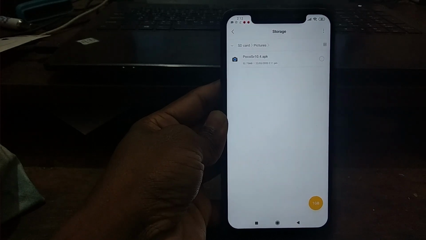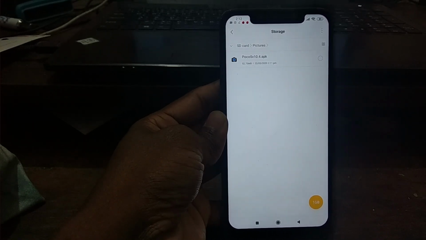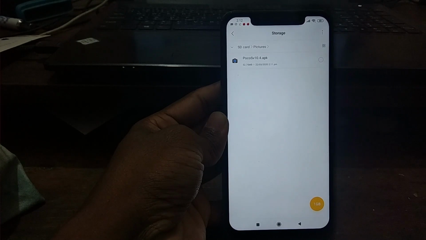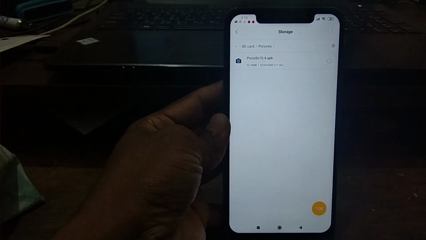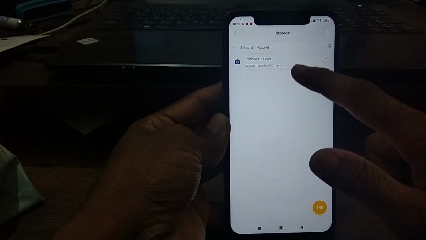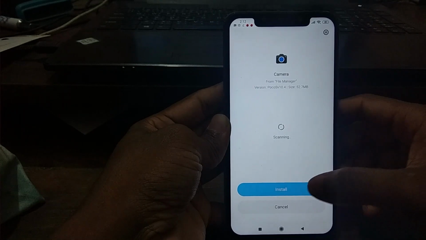Hello everyone, so this is the first look at Sanity's new Gcam version, Poco SV 10.4. I have the files already. I will put the download link in the description. Let me just install it.